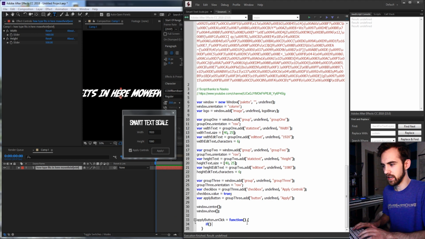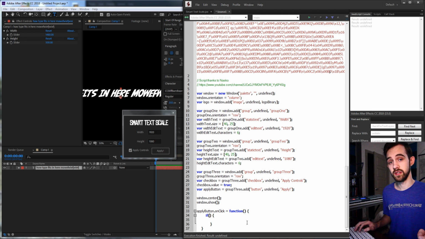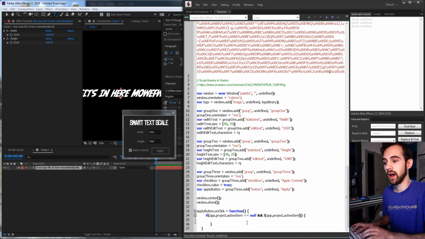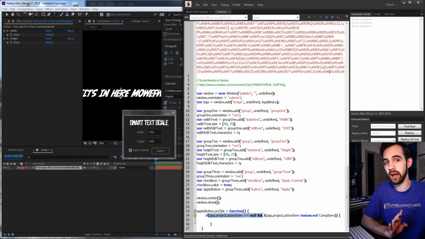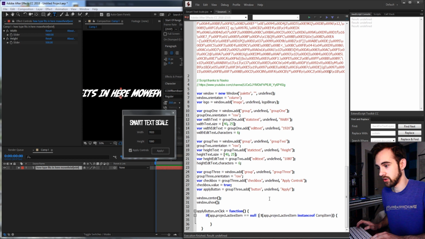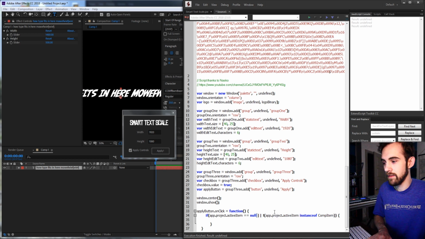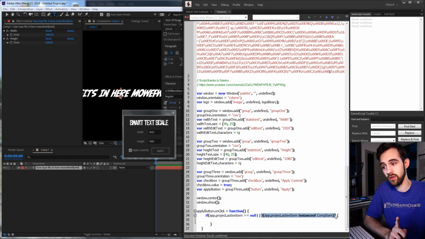So we're going to create an if statement, and this is a very widely used if statement for checking if the comp is selected. We're going to check two things. If app.project.activeItem is equal to null, or if no active item exists, nothing is actively selected in After Effects, or if the inverse logic of our app.project.activeItem is an instance of a comp item. This means if there's no active item selected, and actually I need to change this to or. So what this is saying is if there's no active item in After Effects, that's a problem. Or if there is an active item and it's not a comp item, that's also a problem.